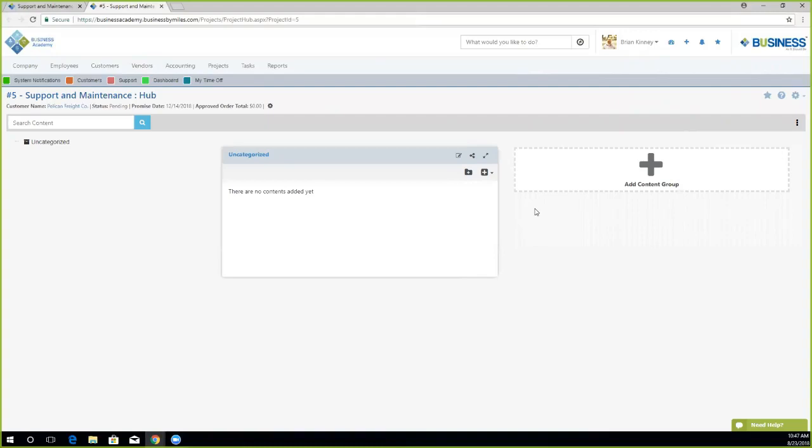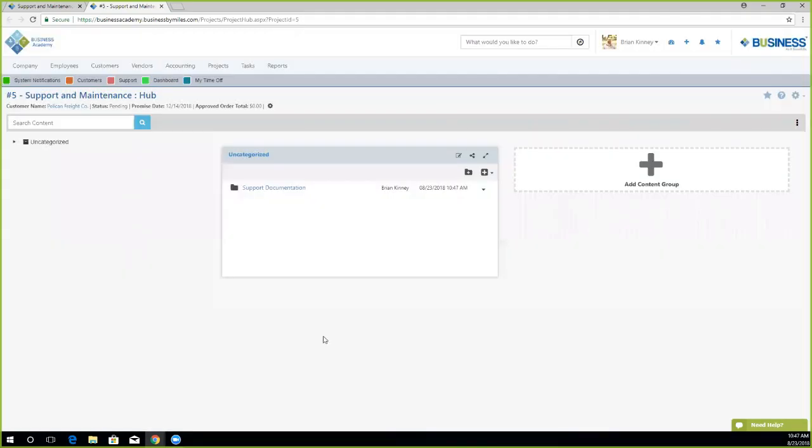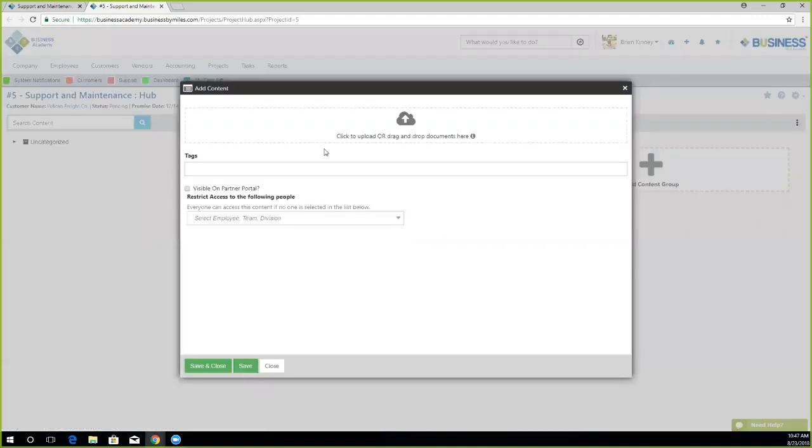So within the filing cabinet, we have content groups. And think of content groups as almost like a separator in which folders are held. So here I can add any folders. So I'll just name it support documentation and click save. So we have a folder, and we can add as many folders here as we like. And within the folder, I can add particular documents.